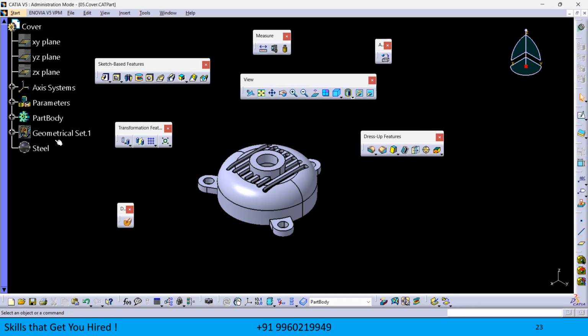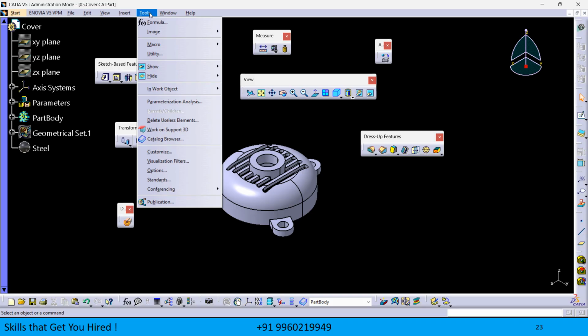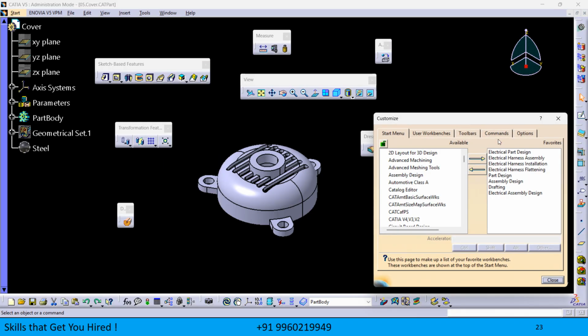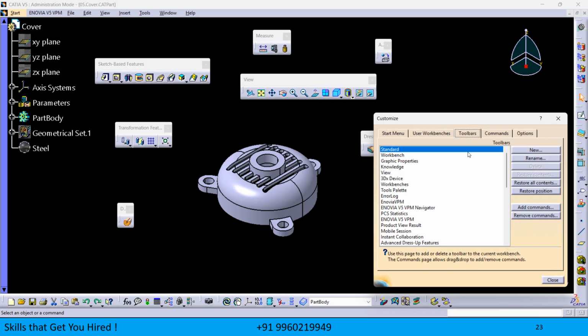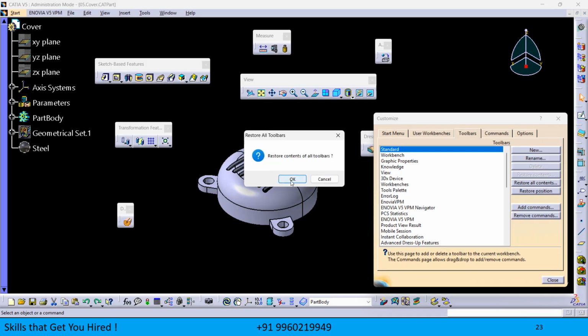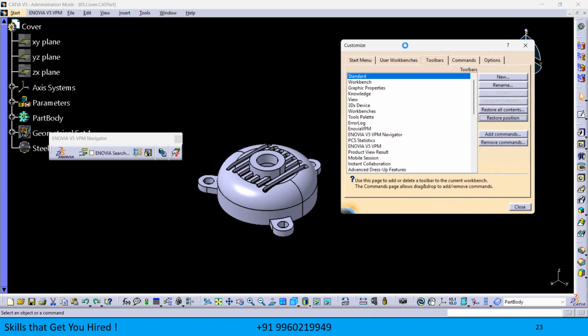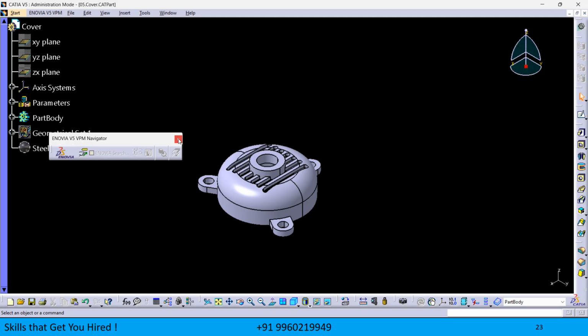So to reset the location of toolbars to the original default location, we need to use the Tools menu, then click on Customize, then click on the Toolbars tab, then select Restore All Contents, click OK, then click on Restore Positions, then click OK. After that, close this. I also don't want this toolbar in Nuvia, so you can close it. So the position of toolbars is reset to the default location.